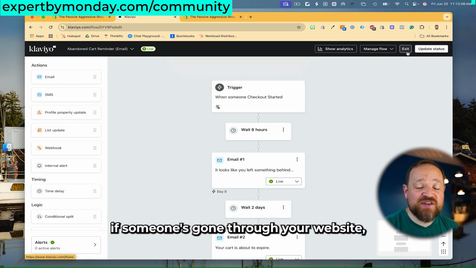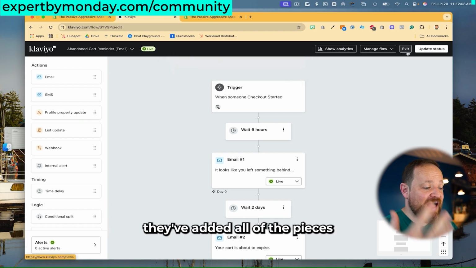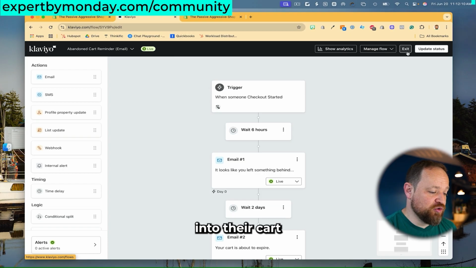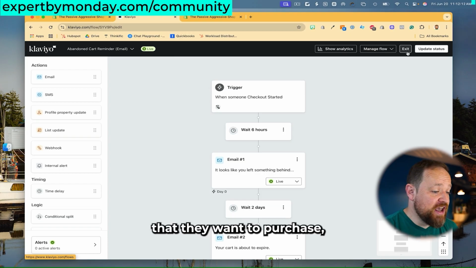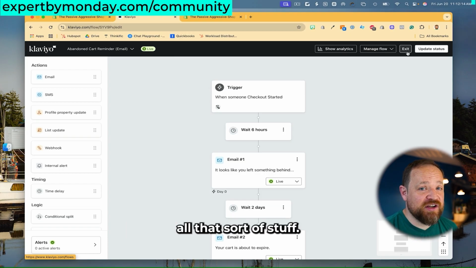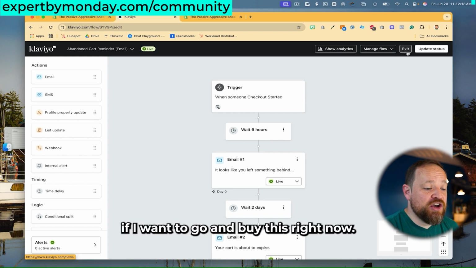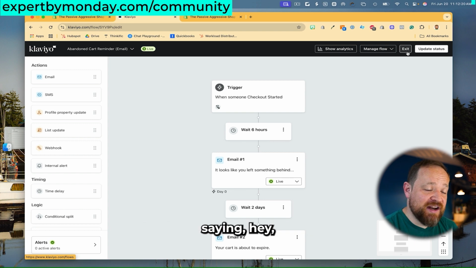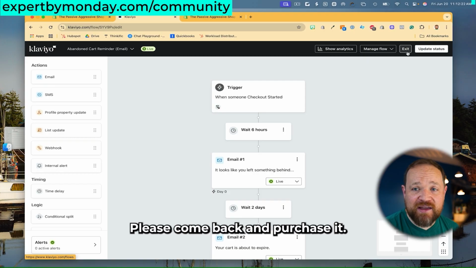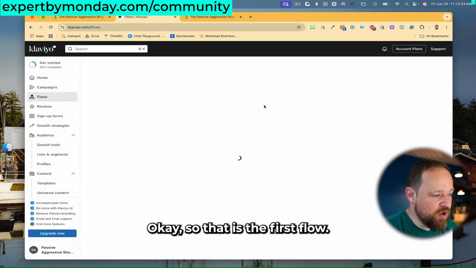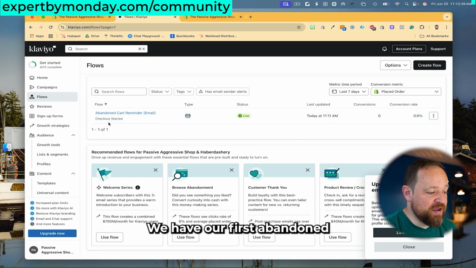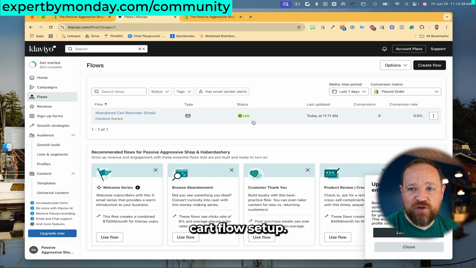So what this means is if someone's gone through your website, they've added all of the pieces into their cart that they want to purchase, they've added in their email address, all that sort of stuff, and maybe they saw the price and they're like, I don't know if I want to buy this right now. This will send them a reminder saying, hey, you left something in your cart. Please come back and purchase it. Okay, so that is the first flow. We have our first abandoned cart flow set up.